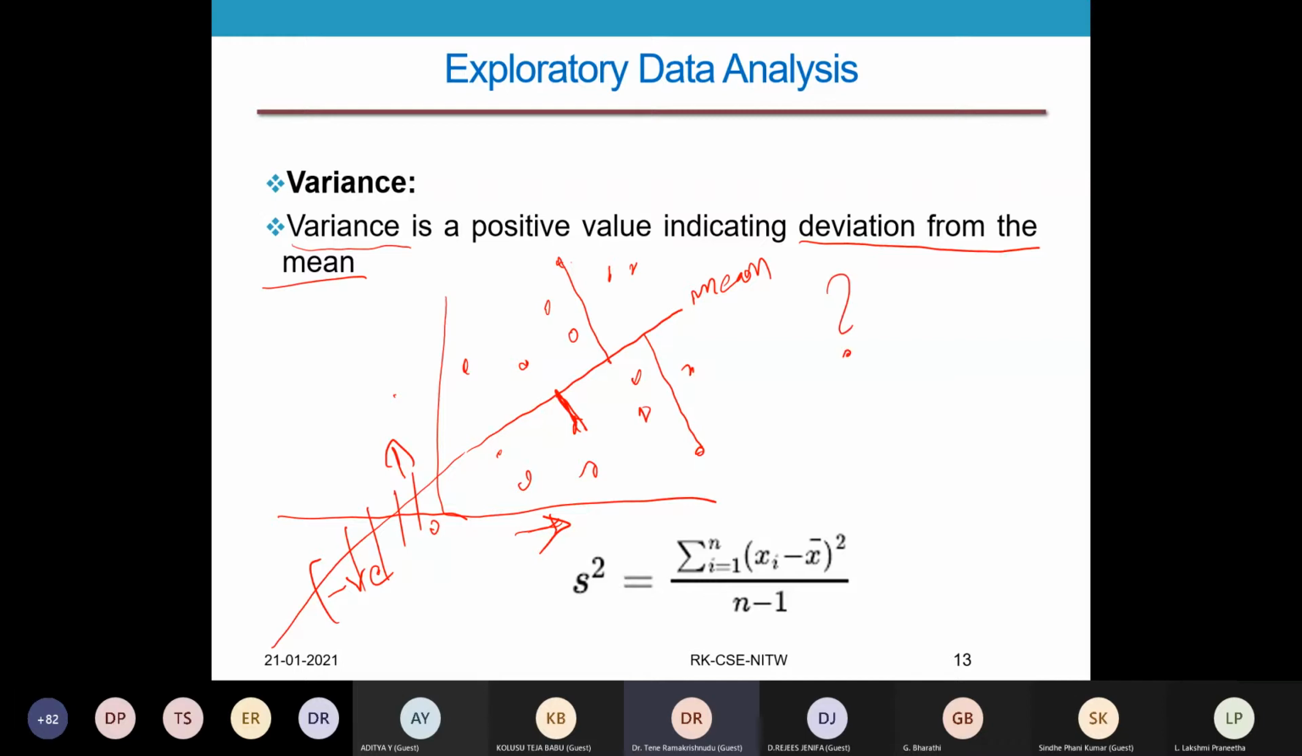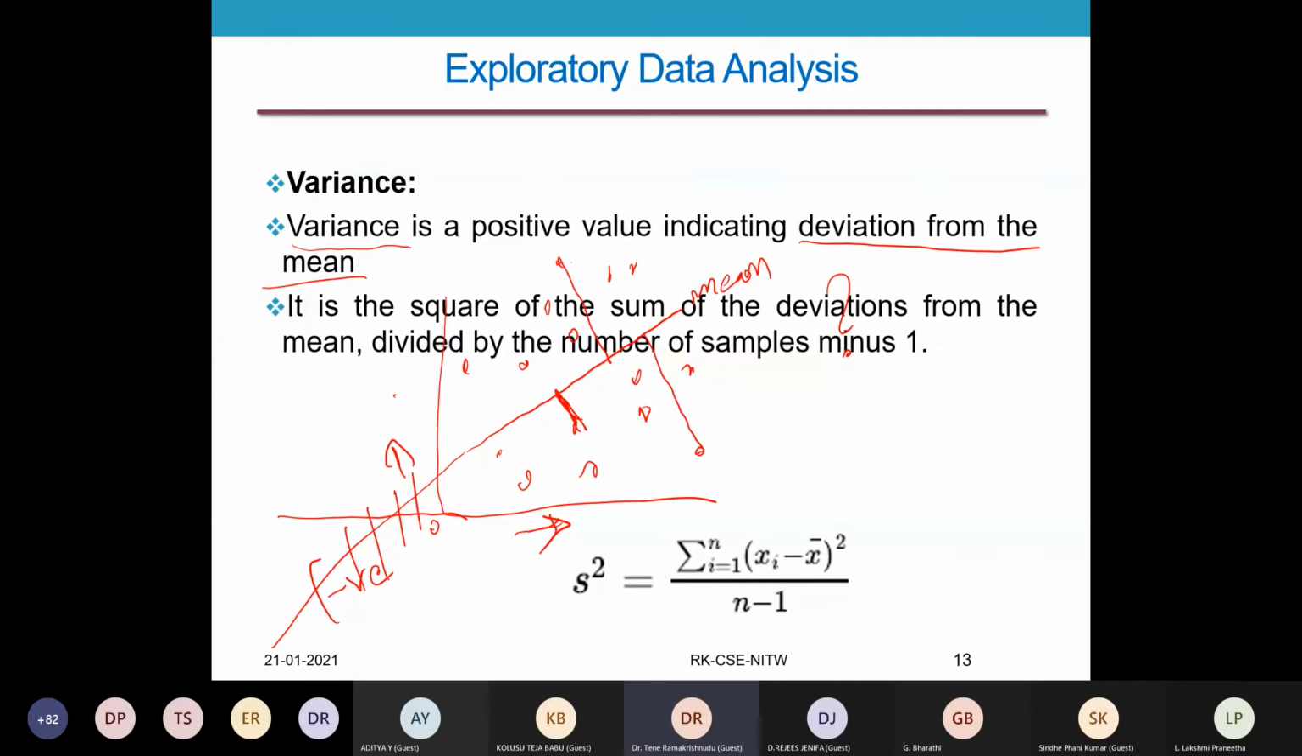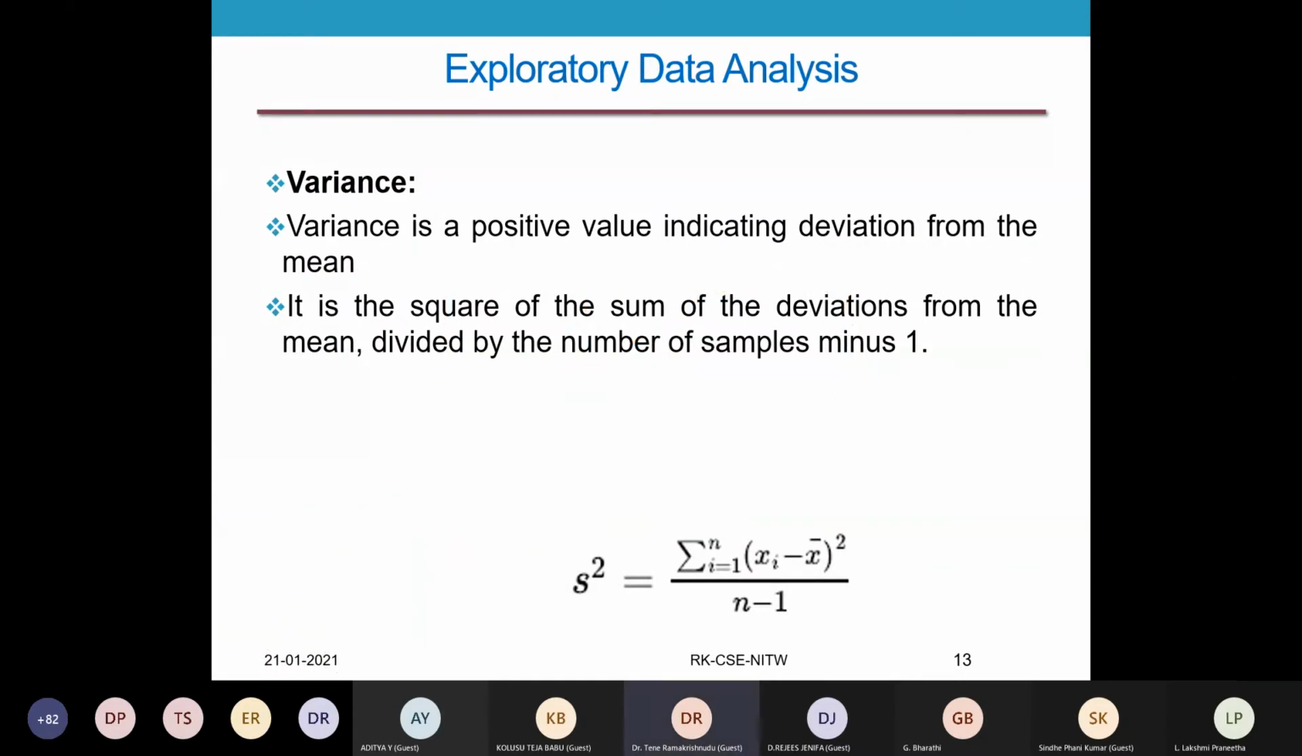Why like that? Or what? How much deviation is there from the mean value? So this particular variance helps you to understand that. It is the sum of the squares of deviations from the mean, divided by the number of samples minus 1. This is the formula we'll use for the variance.